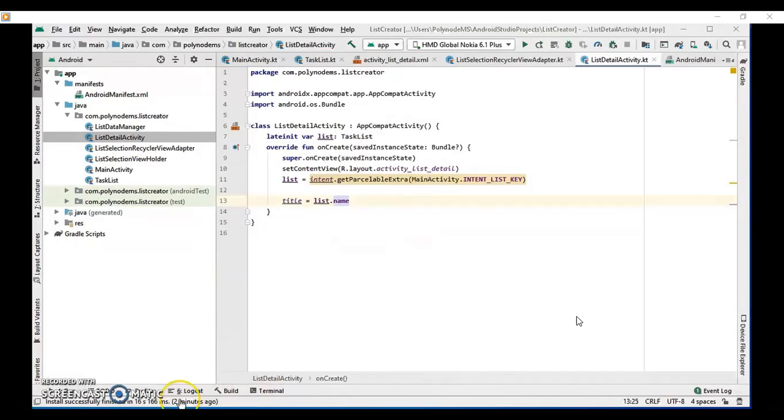Okay. And similarly, when the user comes back to the previous activity, that is nothing but the main activity, it is holding multiple list items, or whatever list items you have created by pressing the fab button, that is the floating action button. The user can click on any one of those list items listed in the recycler view of the main activity. Once the user clicks on a list item, it will again go to the list detail activity. Again, whatever name you have selected from the main activity's recycler view, that name will be displayed as the title of the list detail activity.